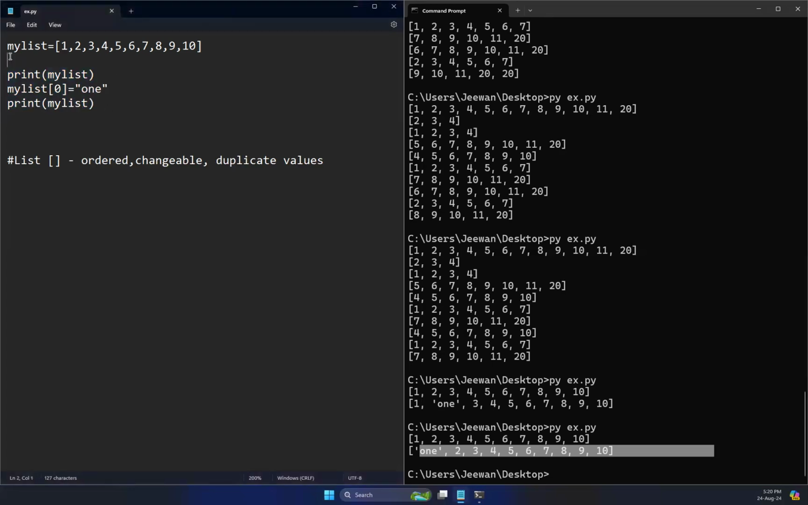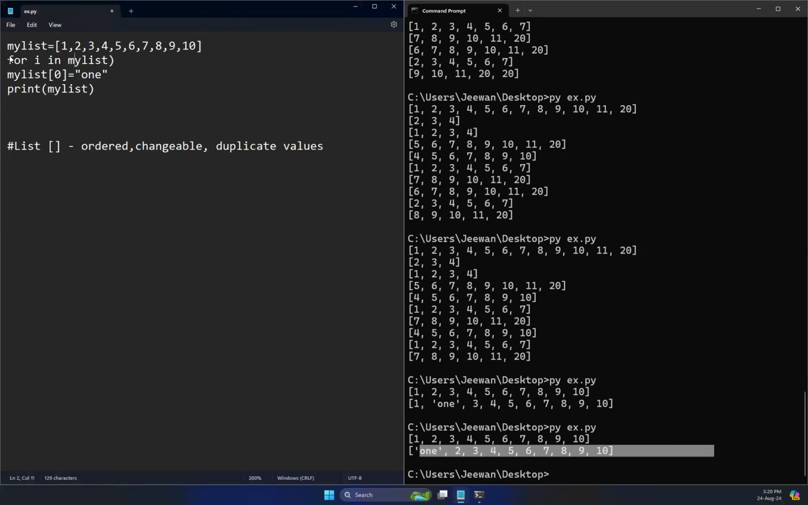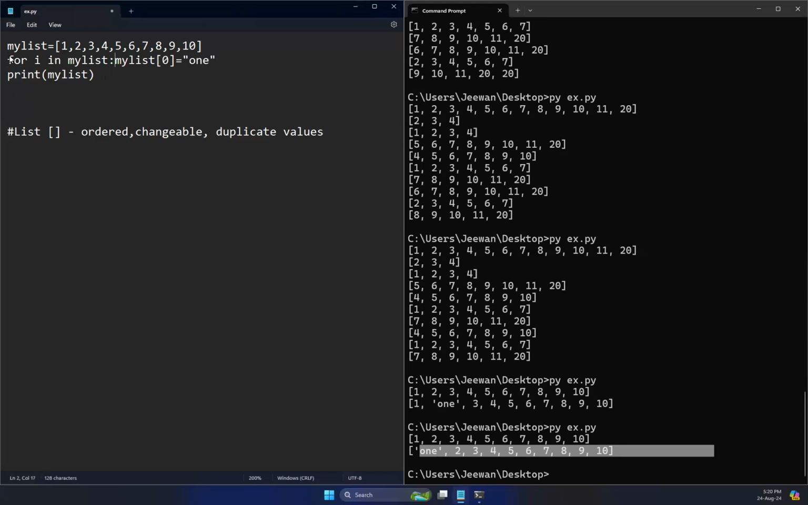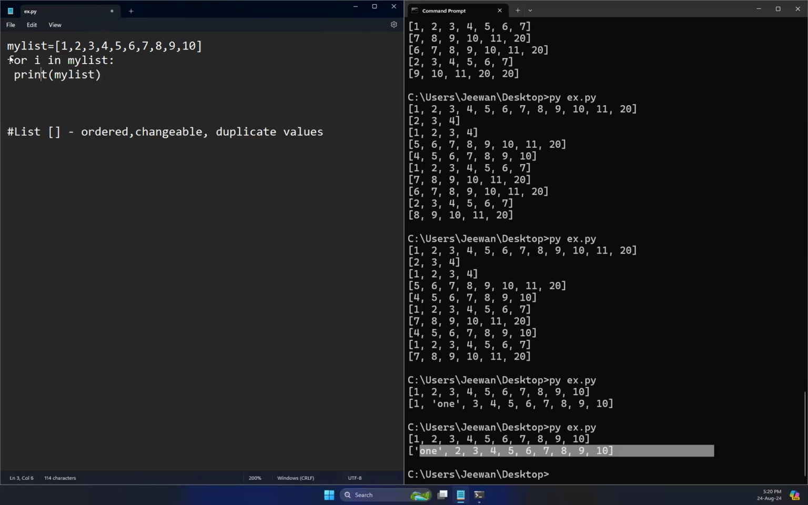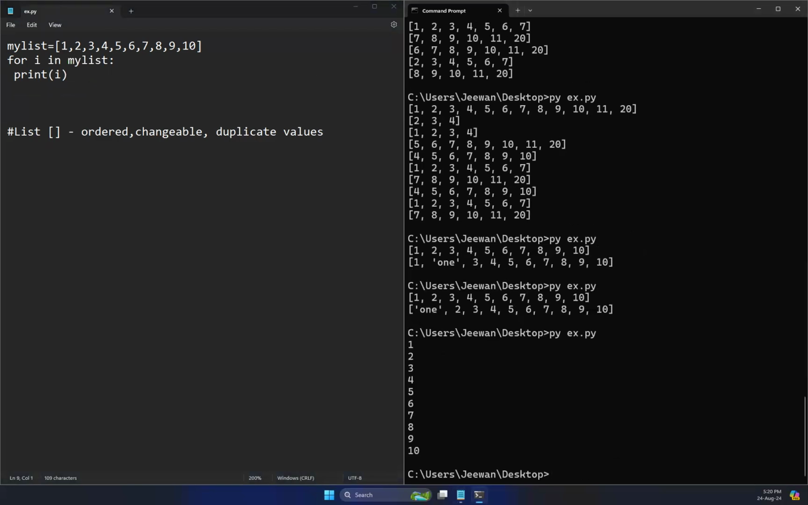Right now you can say for I in my list, and then we can print the I. Using a for loop, you can iterate through like this, for I in my list. Likewise, you can do it.